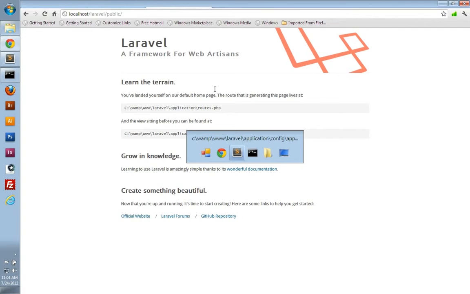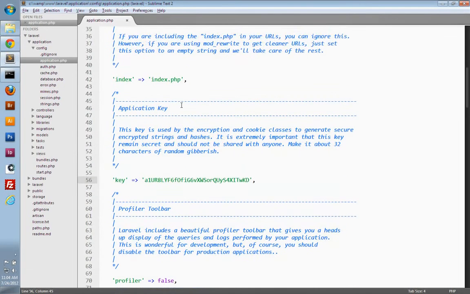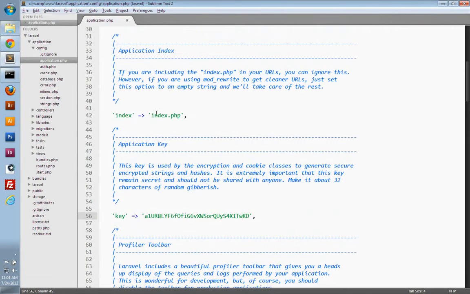A few other configuration options that you can set: you can use mod_rewrite to remove index.php from the URL, which is what I'm going to do here. If you're using mod_rewrite, you can just leave this as a blank string. If you don't know how to enable mod_rewrite, it's pretty simple. You just need to go into your Apache configuration file, that's the httpd.conf file, and make sure mod_rewrite is enabled.